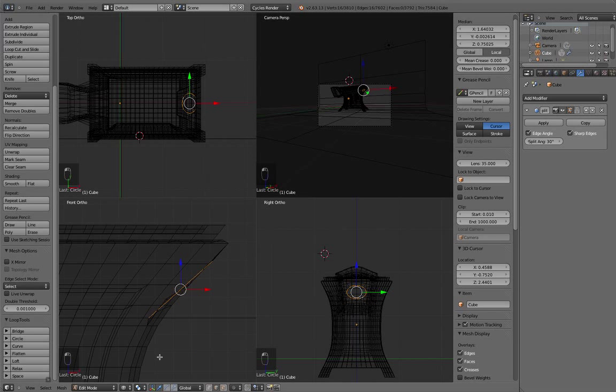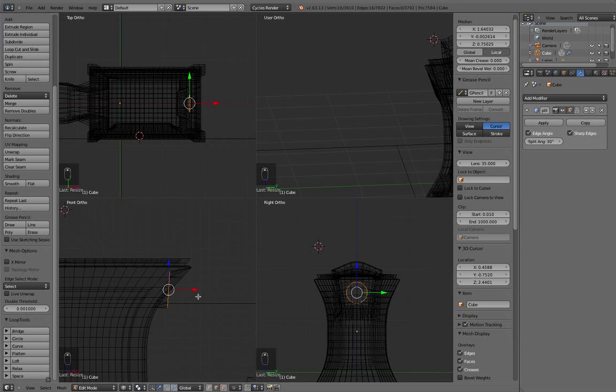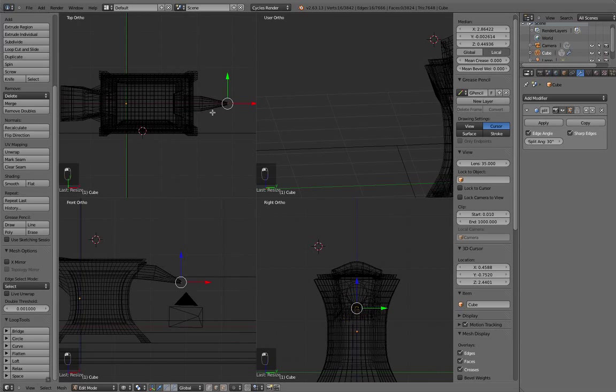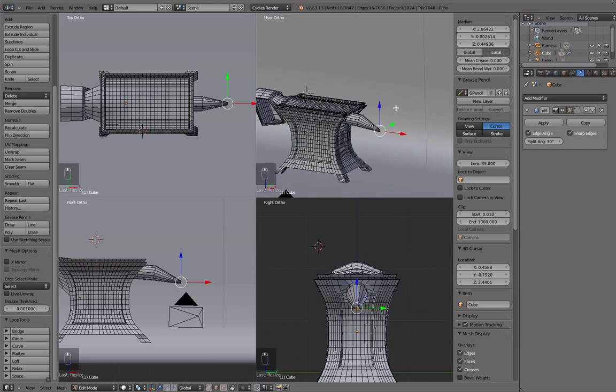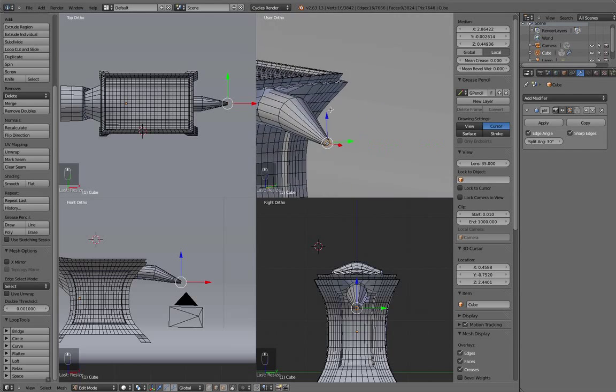Origin's messed up. I want to change that back to median point. And I'm going to just rotate that and scale it down a little bit. And I'm just going to Control click to make an extrusion, and then Control click to make another extrusion, and then just scale it in. Now hopefully if I did that right, it should look okay.